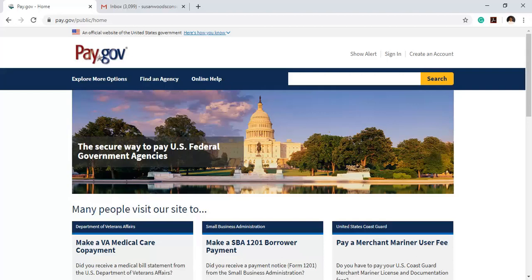The first step to using the new filing system is to create a Pay.gov account for your nonprofit organization. So again, that is the purpose of this tutorial. The first step is to go to www.pay.gov. This is the site that you are looking at now.